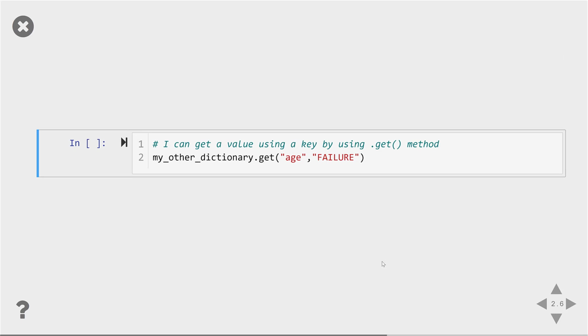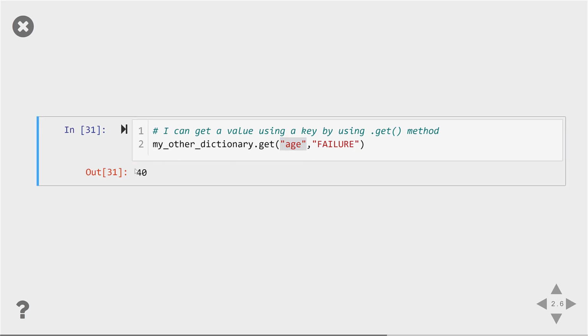I can actually get the value using a key by using the .get method as well. So my other dictionary .get, and I'm saying, hey, give me the value associated with age. So if I do this, you can see it outputs the value 40 because that's the value for that key.